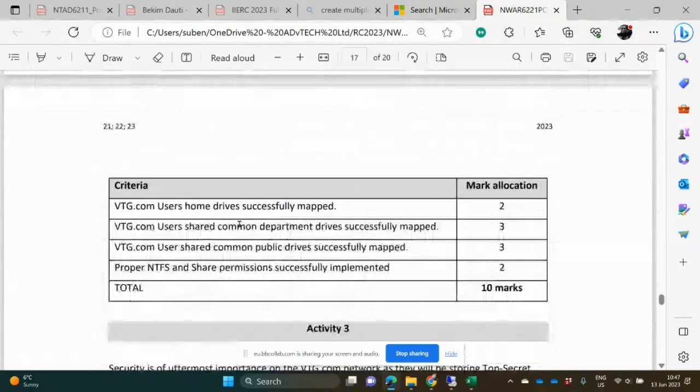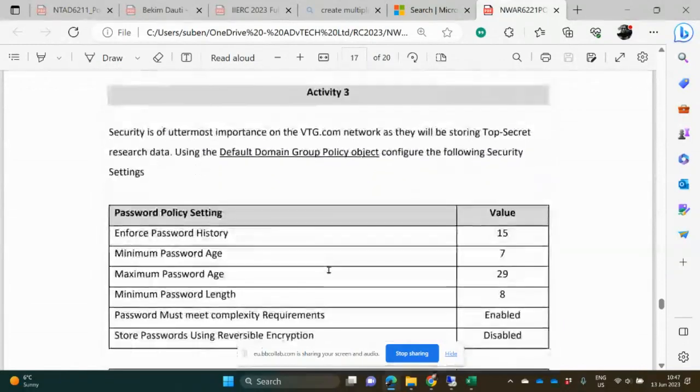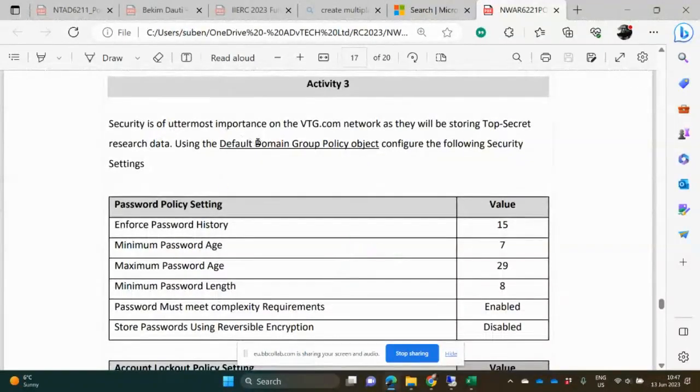Then home directories are mapped. Shared common drive is mapped. Shared public drive is mapped. Proper NTFS permissions are implemented and successfully implemented. Third activity, security is of utmost importance, the VTG.